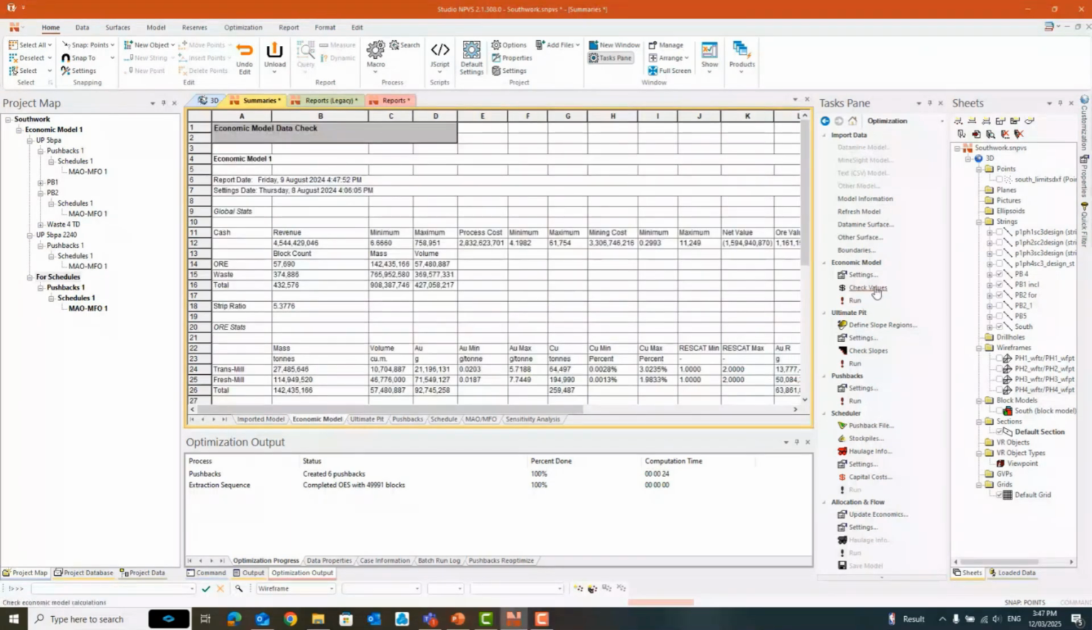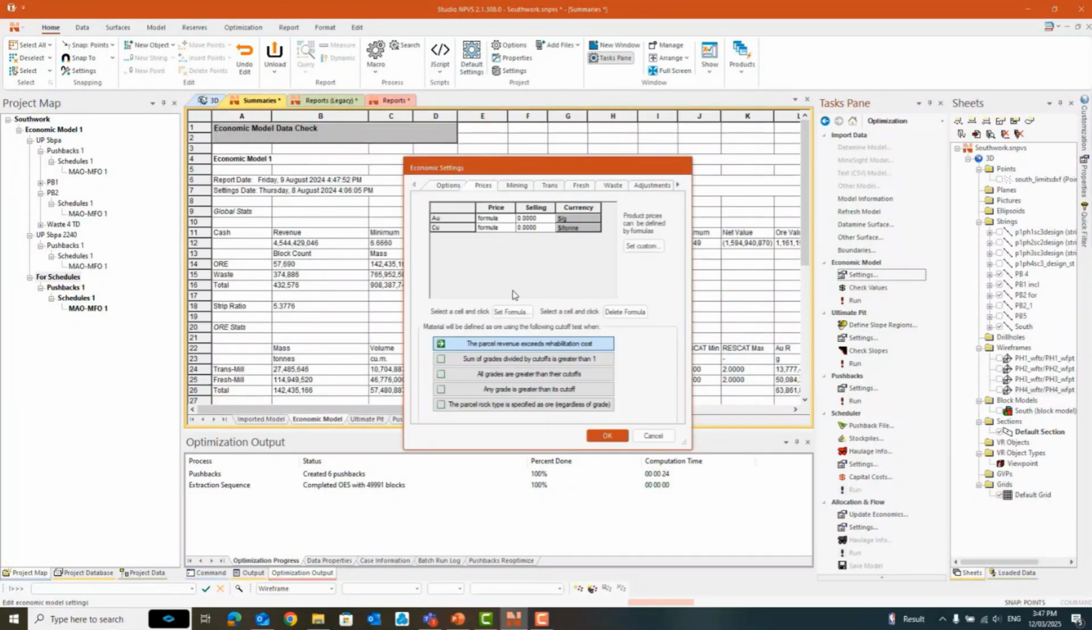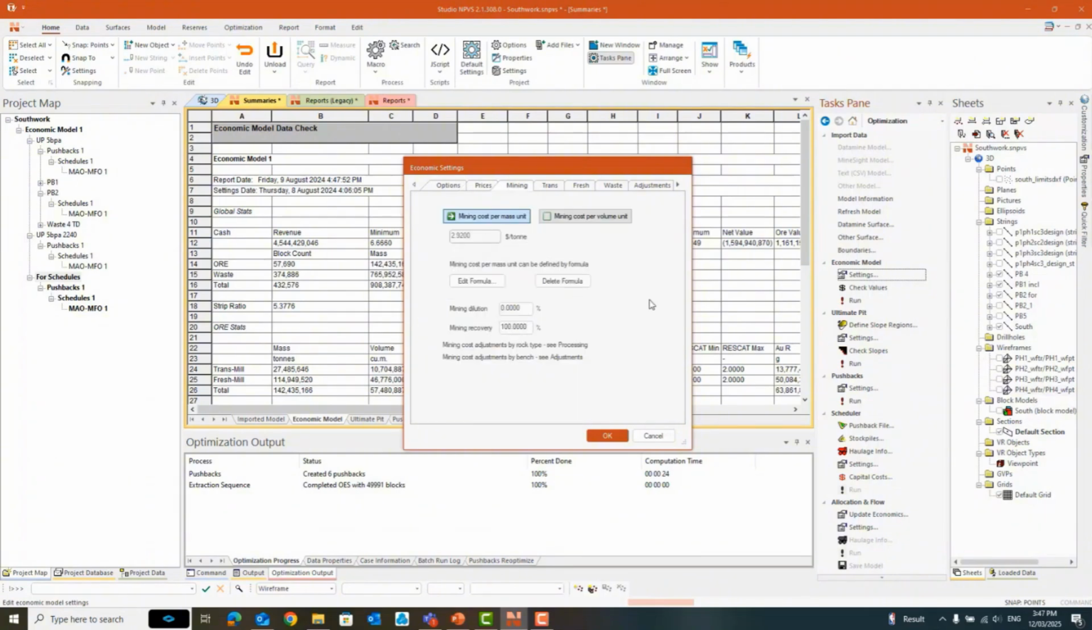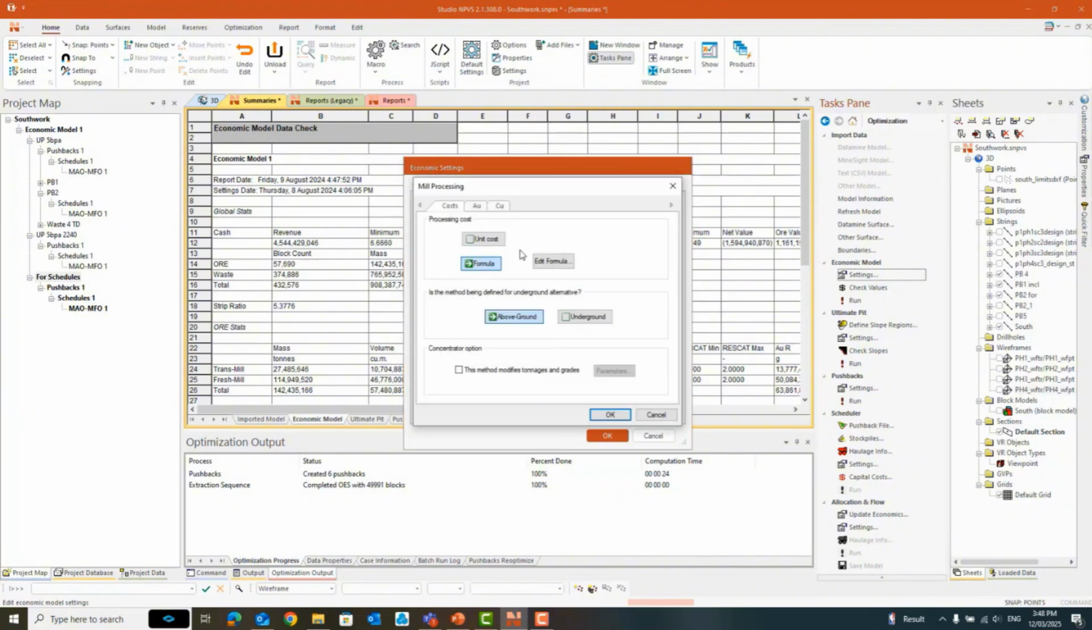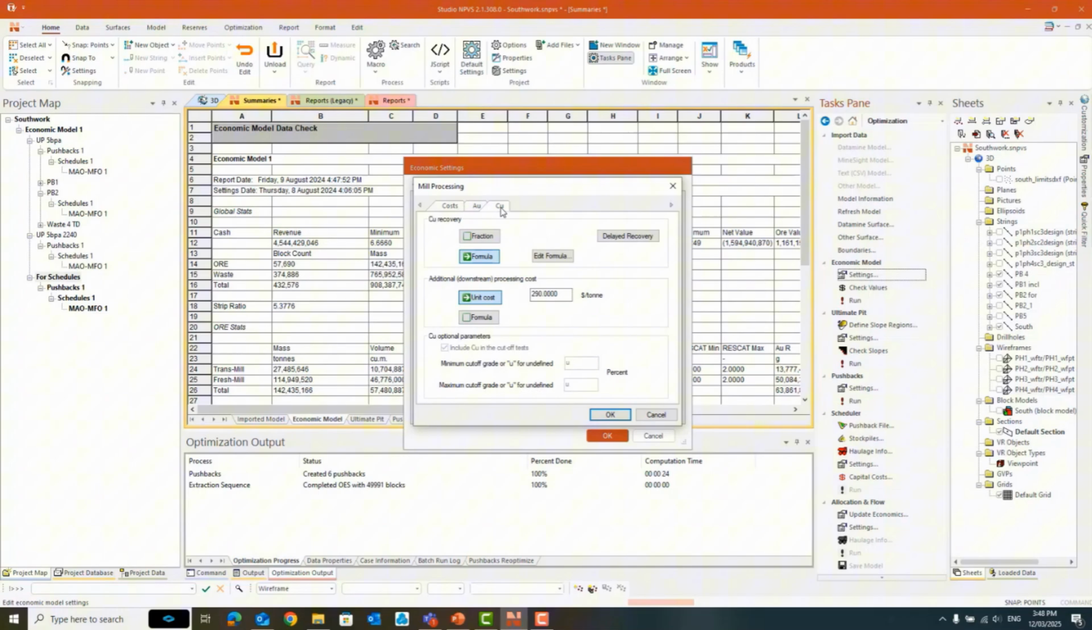In terms of the economic model, it is a cost model. Prices are given by formulas, and material is defined as ore using the parcel revenue exceeds rehabilitation cost cutoff test. The mining cost per mass unit is given by a formula. Trans ore mining cap is 1.125, also has a mill associated, so that cost is given by a formula. AU and CU recoveries are also given by formulas, and the CU has an additional downstream processing cost.